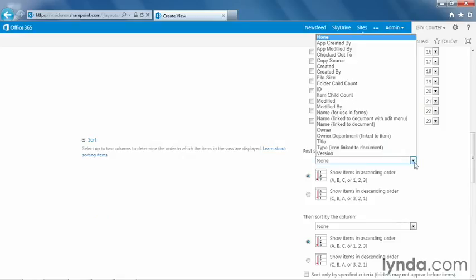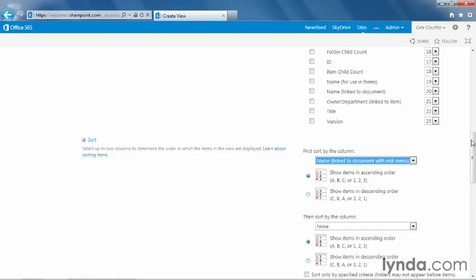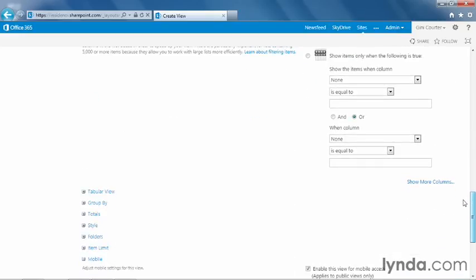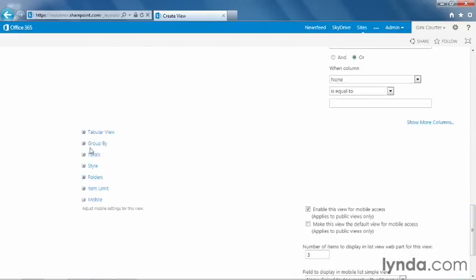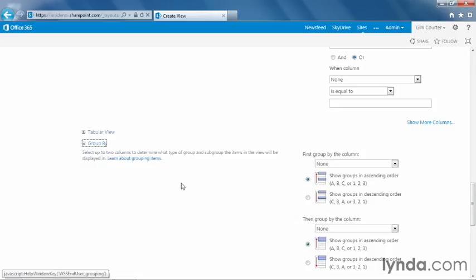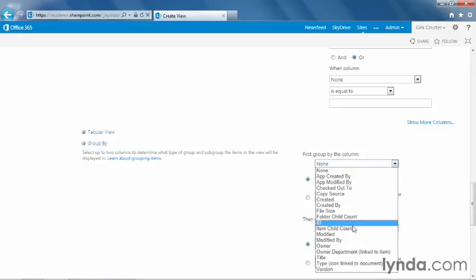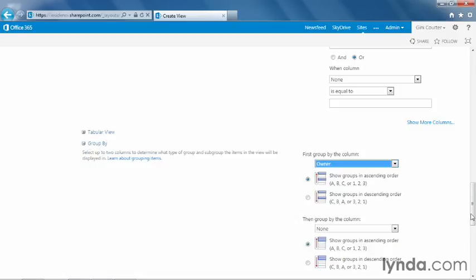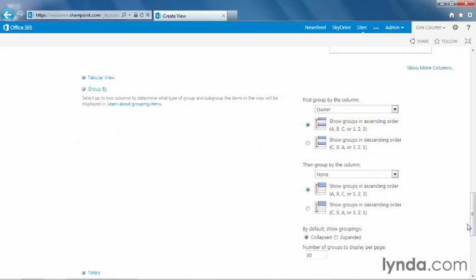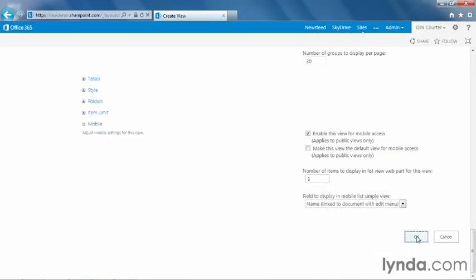So I want to sort these by name, and I don't mind it having an edit menu, so let's do that. That's good enough. There's some filter information. We'll come back to that. I'm going to choose group by and choose to group by the owner right here. Another choice that I have when I'm grouping is I can say by default, have the groups collapsed when we start and I can then expand them, or start expanded and I can collapse. But I'm going to go ahead and say collapse, 30 groups per page, and click OK.